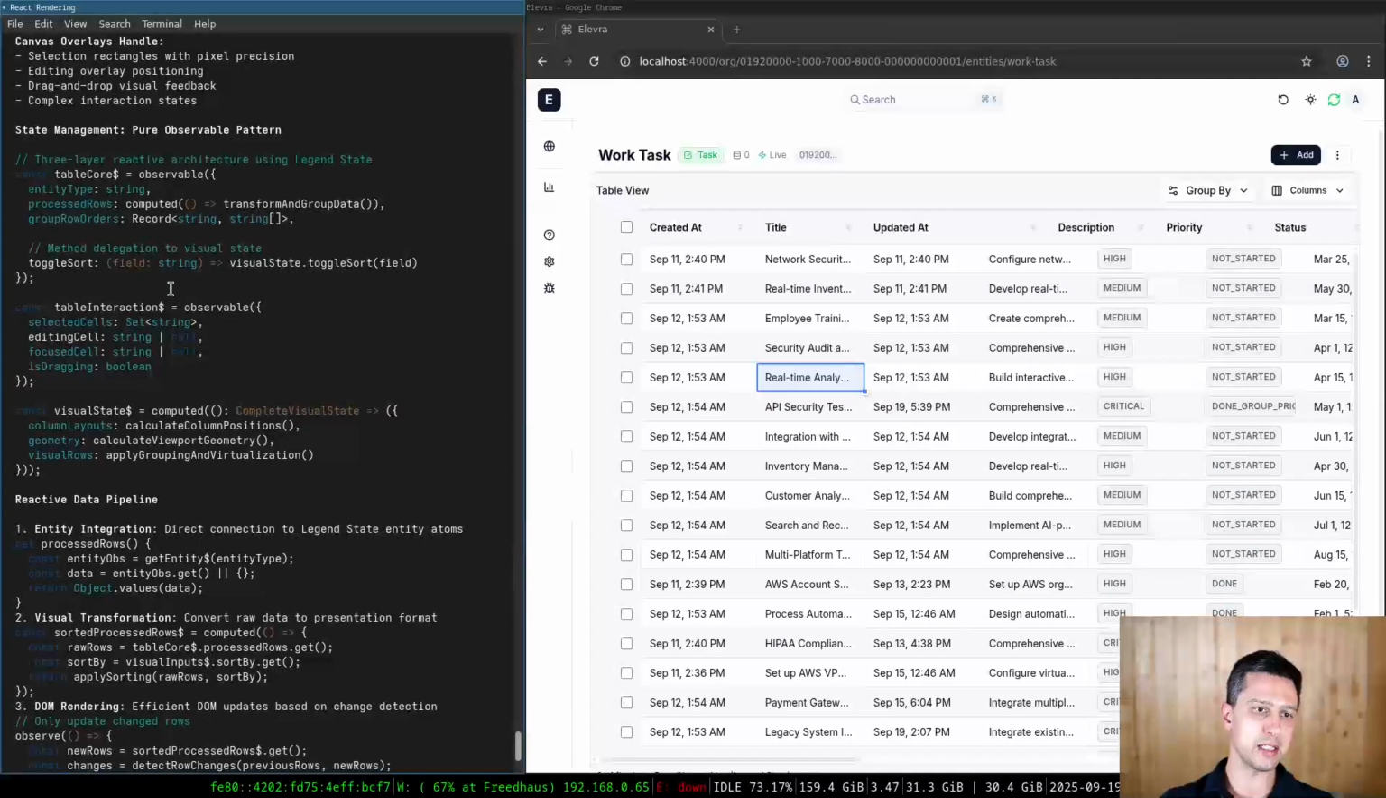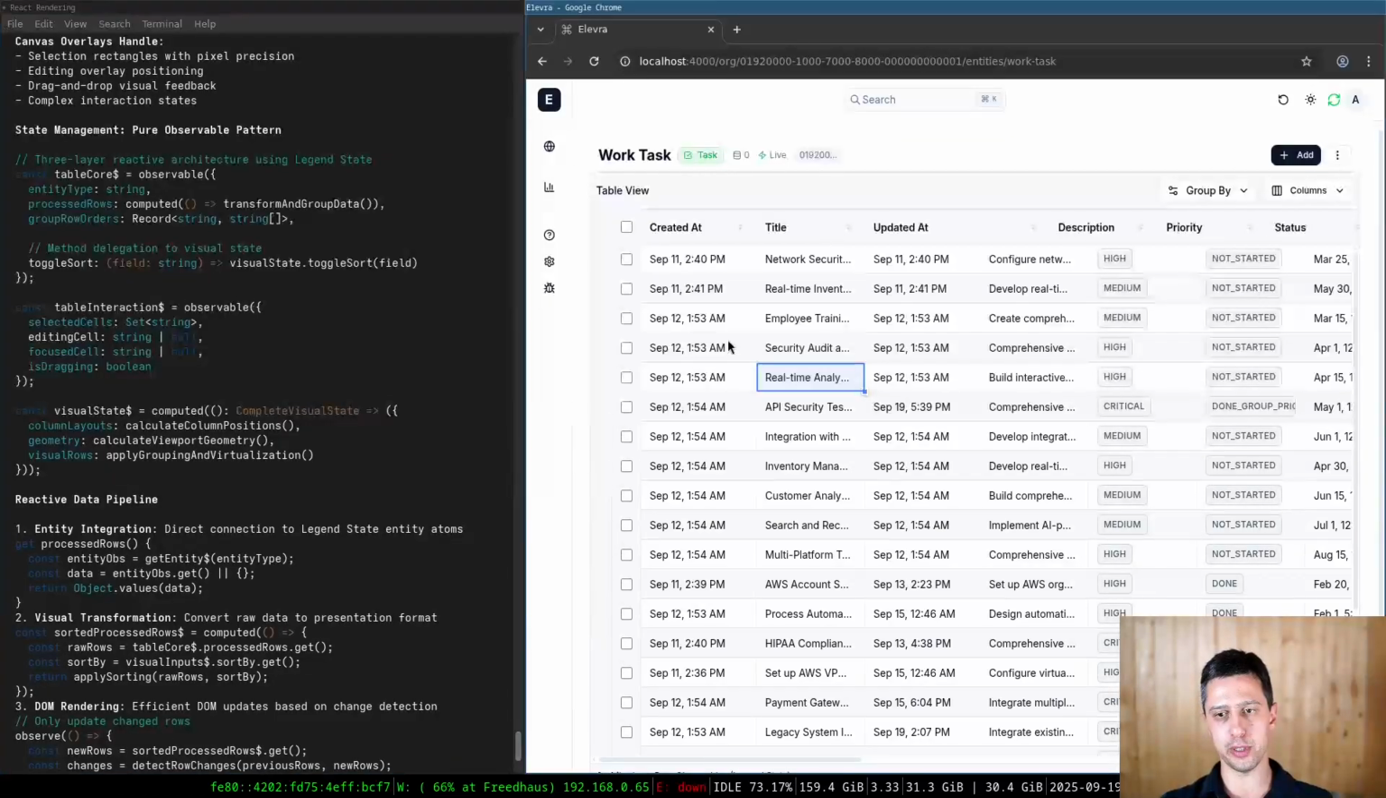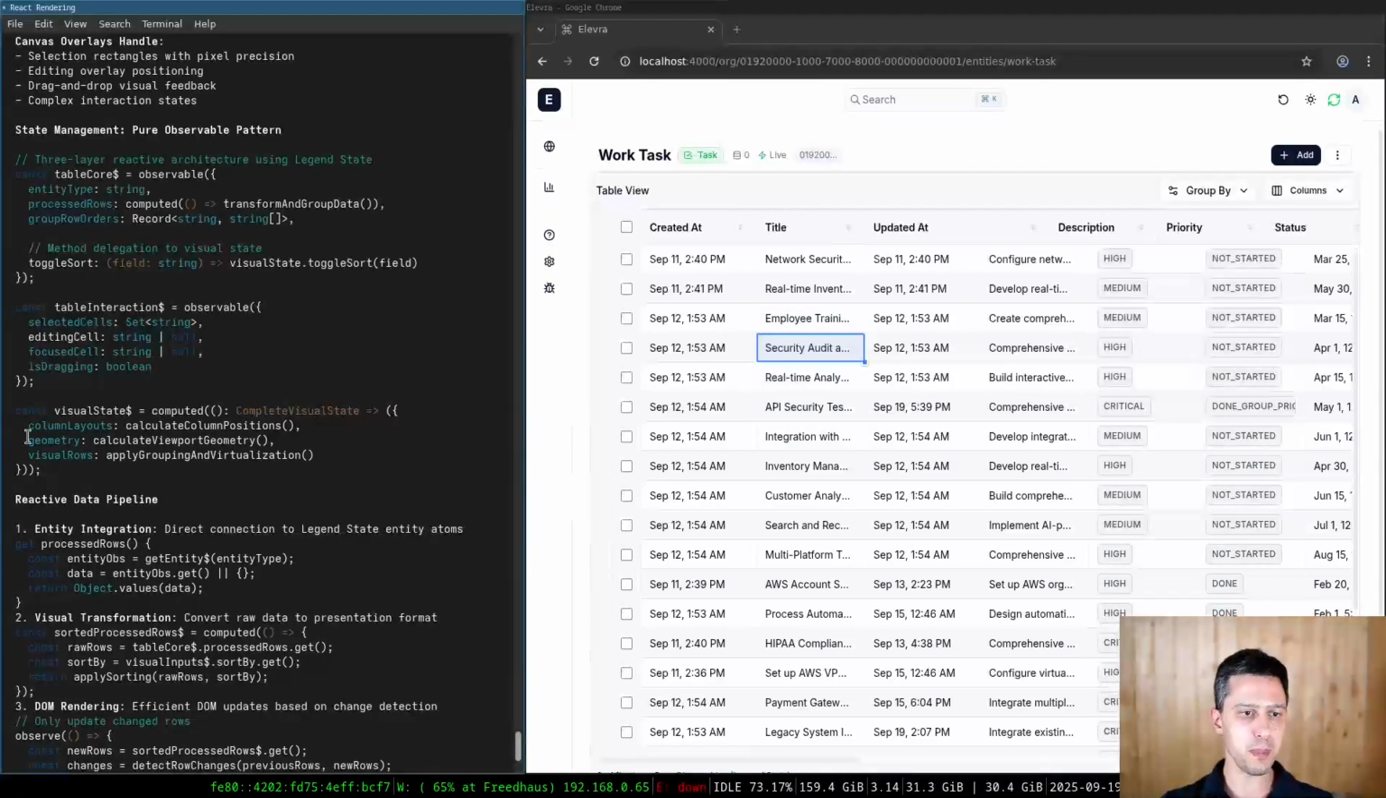Then we have the interaction state, like if you're editing, what's focused, if you're selected, are you dragging? That's the table interaction observable, and that's what helps trigger these different states that you need, like selecting, editing, and the like. And then the last one is this visual state, which is a complete picture of what your cells and what your table should look like.